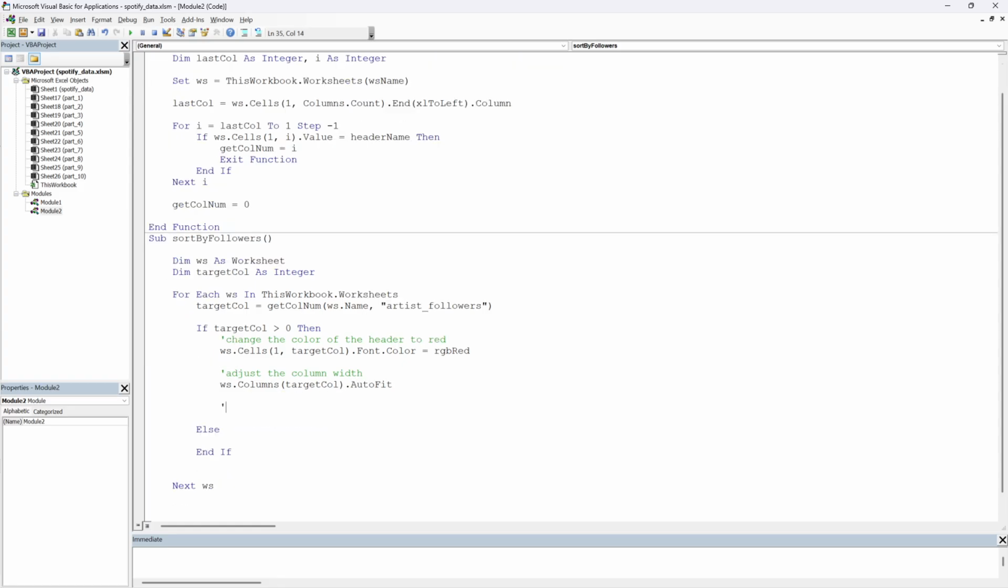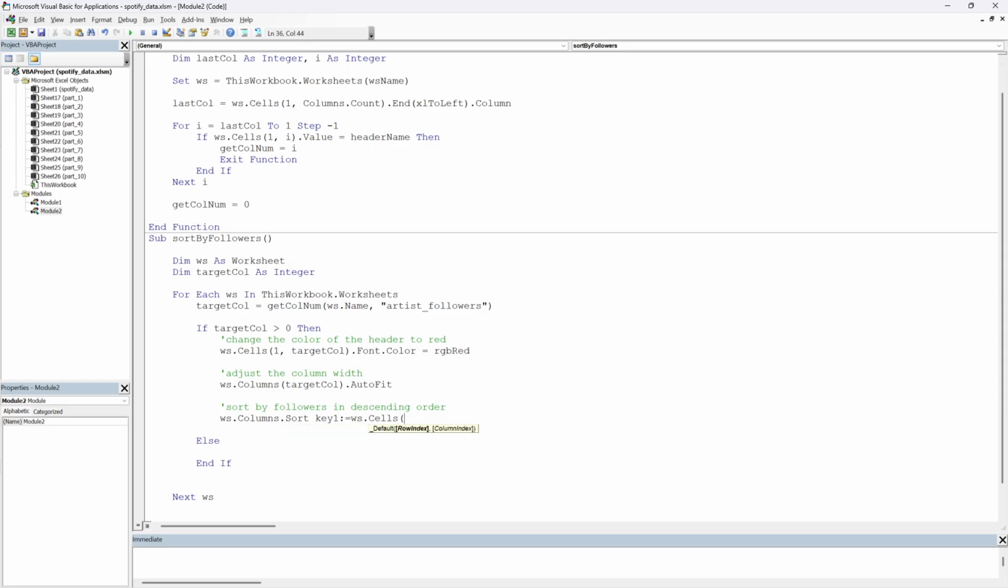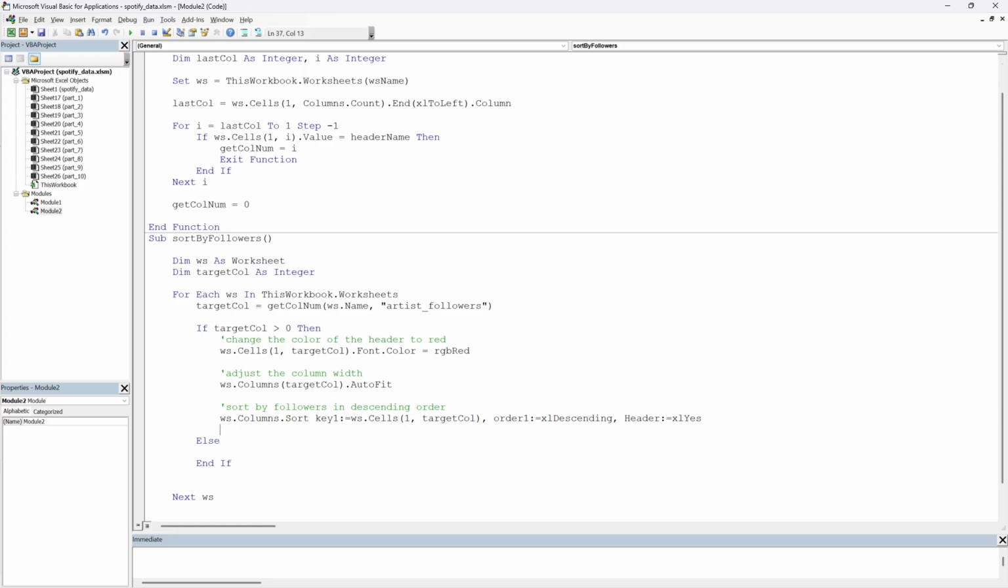And finally, let's sort by followers in descending order. So we will have ws.Columns.Sort. The Key1 argument will be ws.Cells on row 1 and column targetCol. The Order1 will be xlDescending, and we have a header row, so the Header argument will be xlYes. So this is when the artist followers column exists.